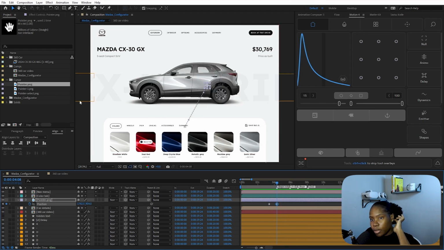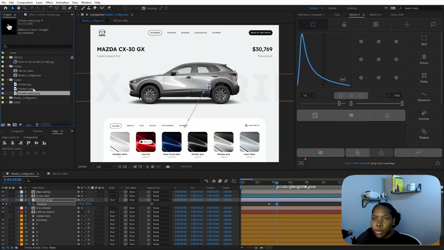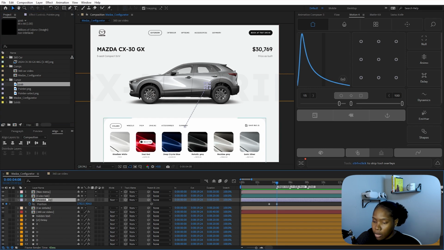And then we're gonna bring in the other pointer. I think this one is to grab. So let me rename this quickly to grab, and we call this one select.